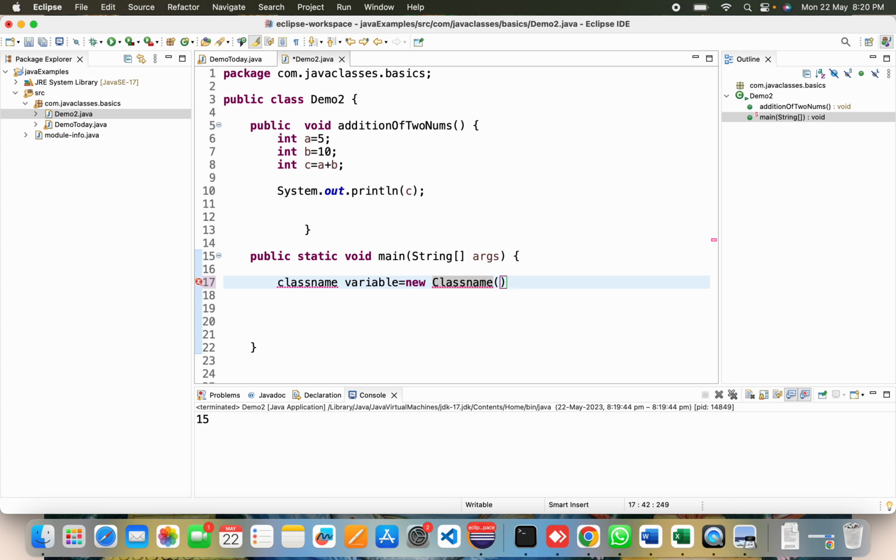And it should have brackets to it. So implementing the same here: Demo2 d equal to new Demo2. So now what is happening? What is this new keyword doing? What will this new keyword do? Any idea?